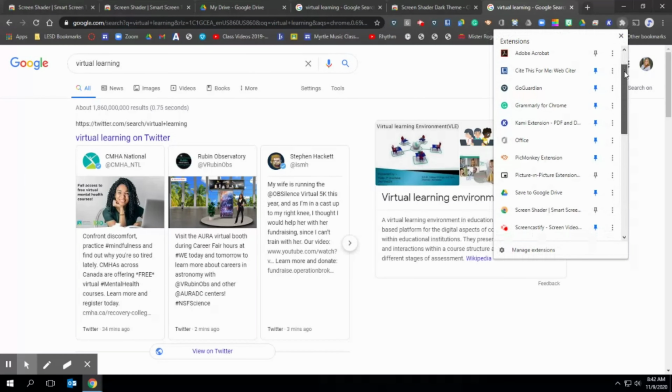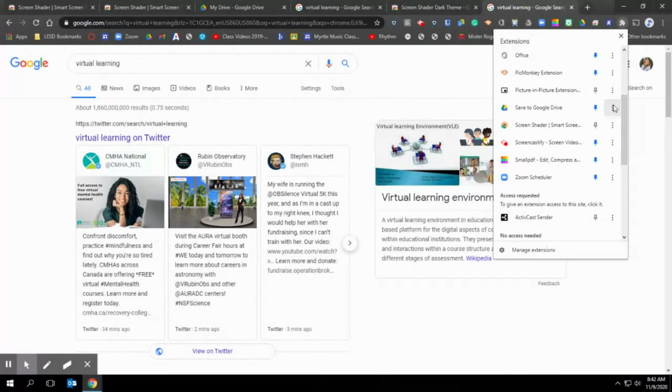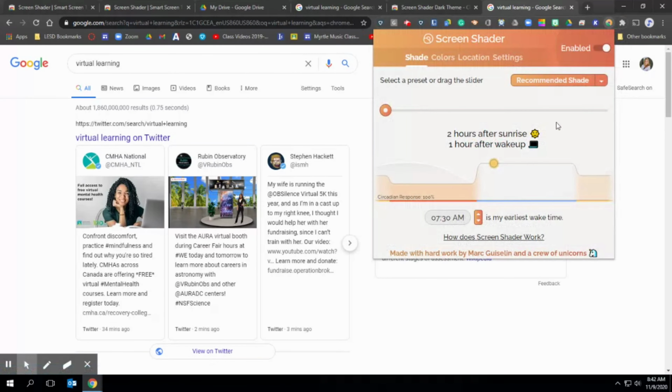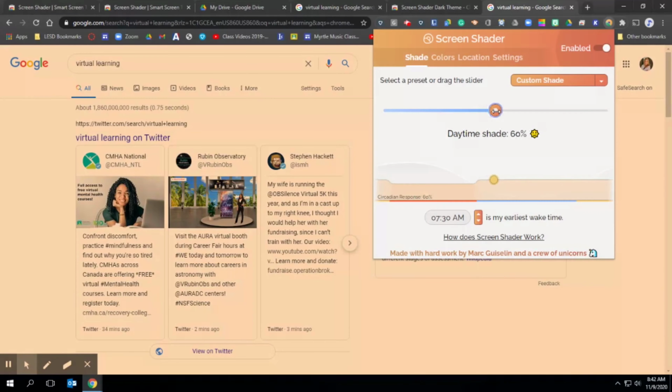I'm gonna scroll down and I am going to look for where it says screen shader. It's got like a little orange circle with like a little nice green leaf there. You're gonna click screen shader and that's gonna give you your settings. So let's see this little orange circle here. We can kind of drag that across and look how the orange kind of deepens. Oh, it feels so good on my eyes. So you can kind of change that shade.